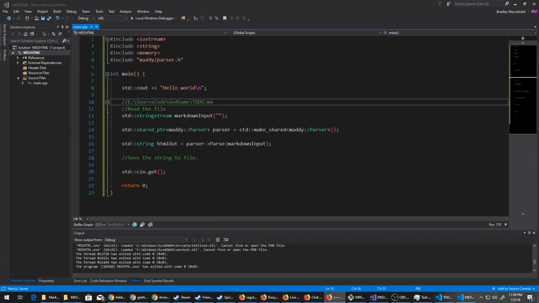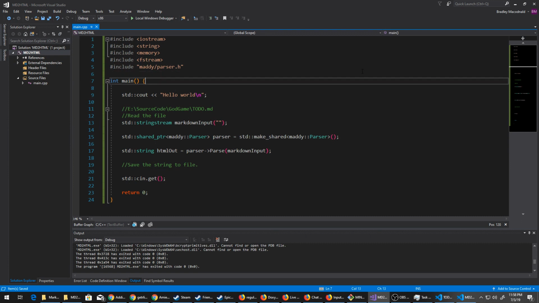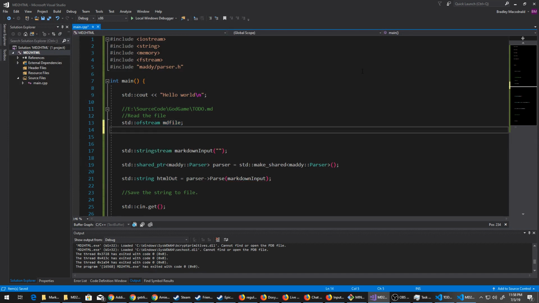It just shows how many times I use input output files, doesn't it? Let's make that a bit bigger. What have we got here? So we want to include fstream. Now we want to read the file. Fstream, markdown file, and file open.